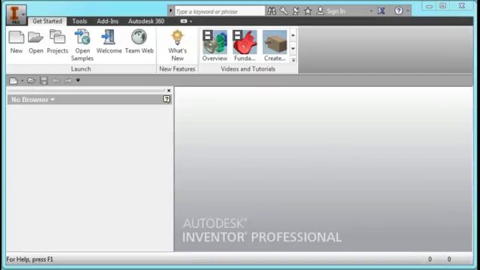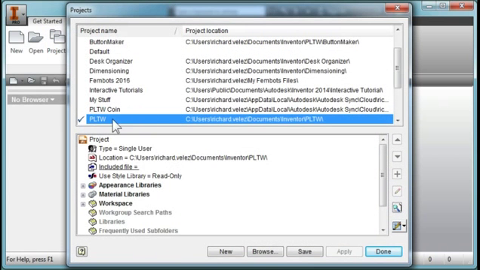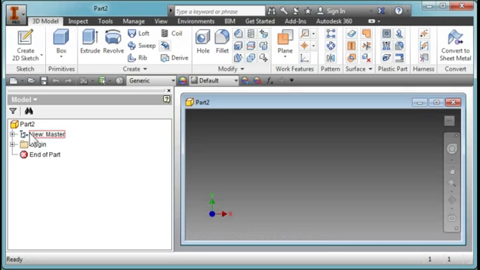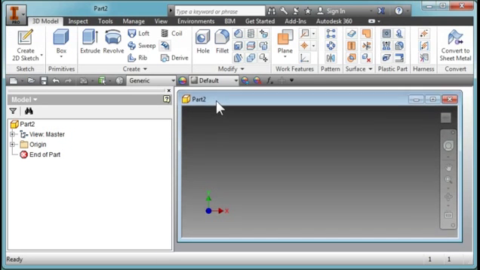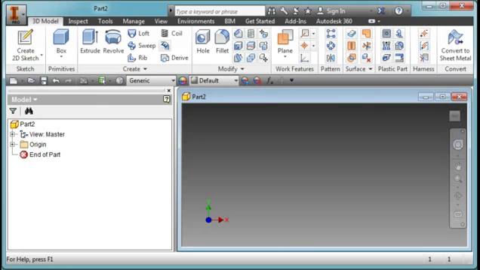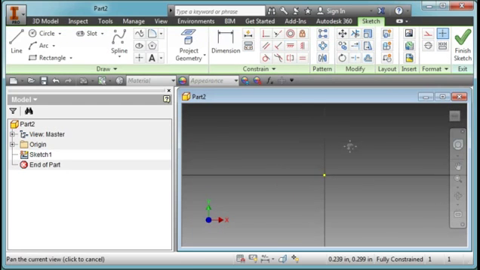In this video, I'm going to show you how to create a cross-sectioned drawing. Start out as we usually do by going to Projects and making sure that there's a check next to your default folder. In this case, I have it next to the Project Lead the Way folder. I'm going to hit Done. Let's start by creating a new part, and a new sketch on the XY plane.